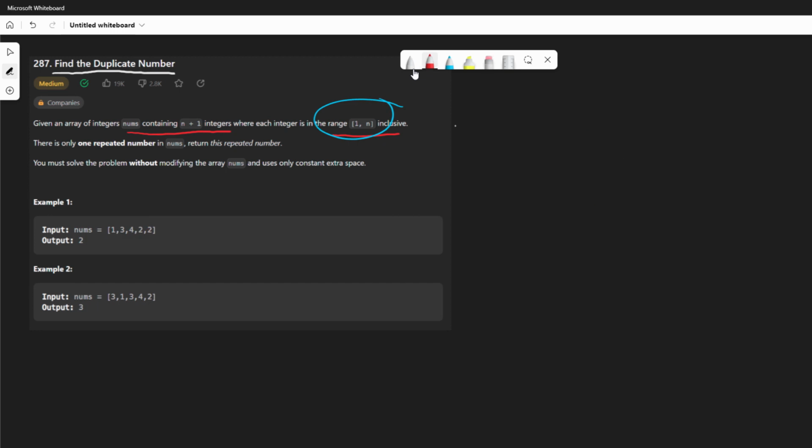Now, I know the problem statement has the following constraints: to solve this problem without modifying the original array and to use constant space. But let's just ignore these constraints for now and really play around with the problem, and we'll slowly build up to a solution that can satisfy this.